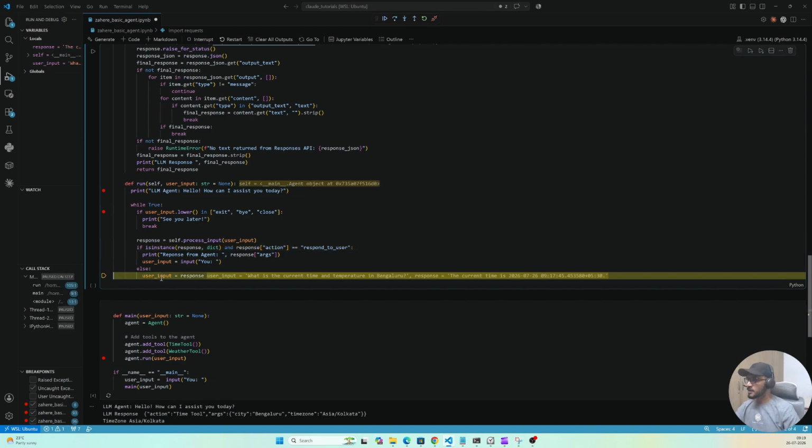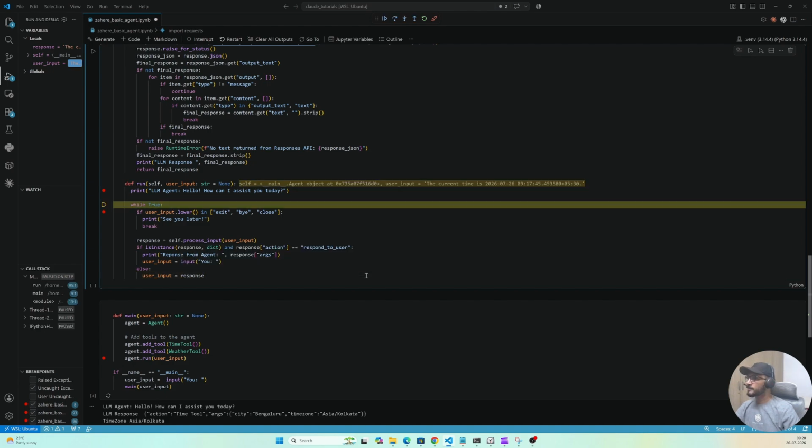What it does is it'll send that as context. Basically, the response user input is what is the current time and temperature, and the response is the current time. So it's sending the query and the current time, which is the response that it got in the first LLM call, as the input. We just completed our first loop where we were able to get the current time, but we have not yet sent it to the LLM.